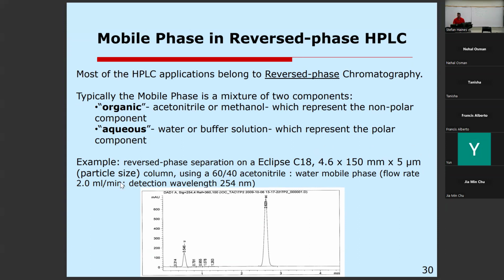A flow rate of 2 milliliters per minute, and you have a detector of 254. So I'm detecting at 254. What wavelength am I in? I mean, what light range am I in? Off the top of your head. UV. So most of the time we're doing UV vis detection for HPLC. 99% of the time.